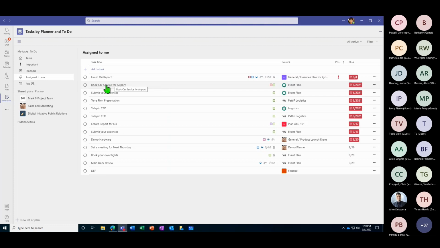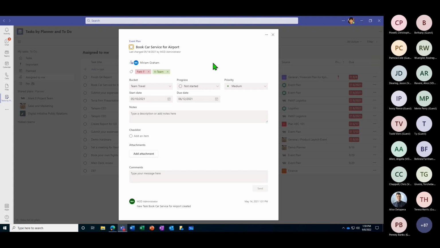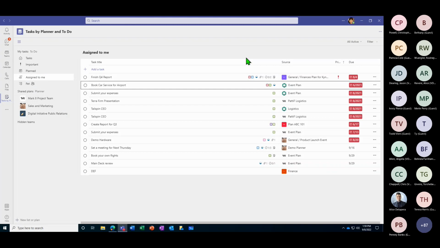And you can look at them the same way. So if I click on any, book car service for airport here, it's going to open it up the same way that it opens it up in Planner. And I'll be able to do what I need to do from here. It's assigned to me specifically, so I can go ahead and add in stuff. I can go ahead and mark it as in progress because I'm currently working on it. But that's pretty much it for everything inside of here.